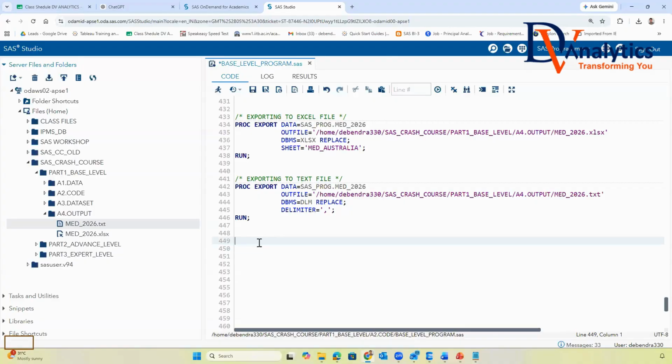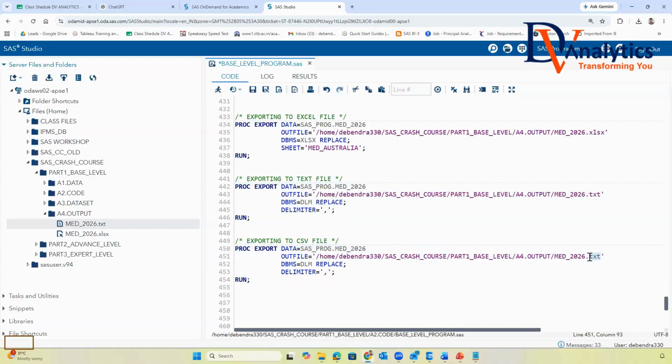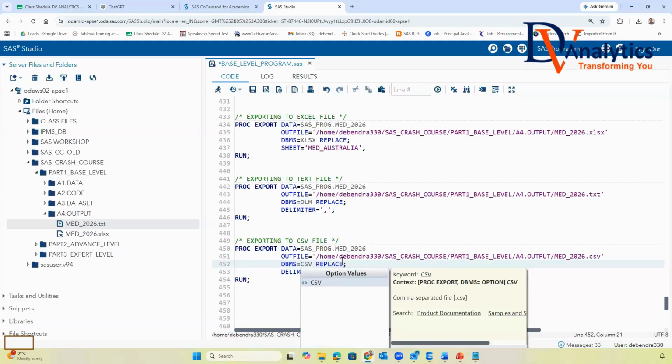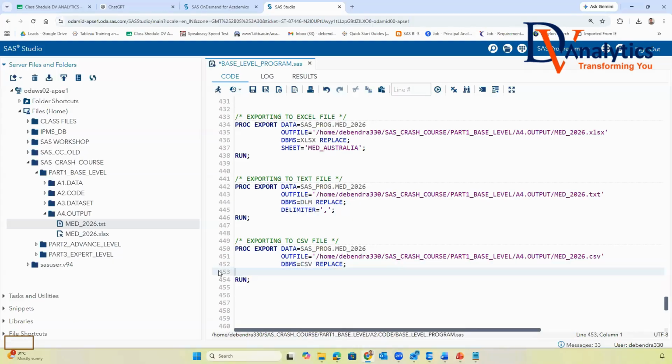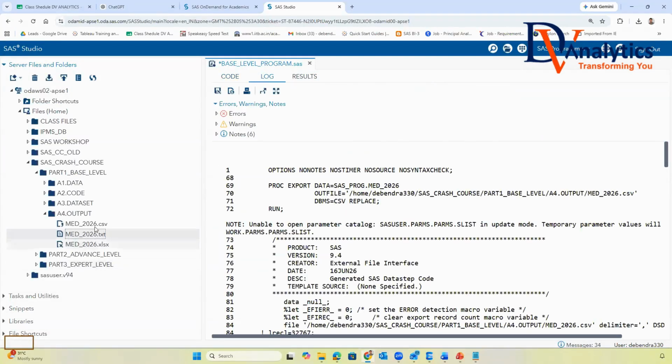Yes, sir. Now we'll talk about exporting to a CSV file. How do you export to a CSV file? Copy the same code. However, you will just give it .csv, and DBMS is equal to CSV, replace, nothing else, and there is no delimiter. If you export this data, you can see your data has come to CSV.